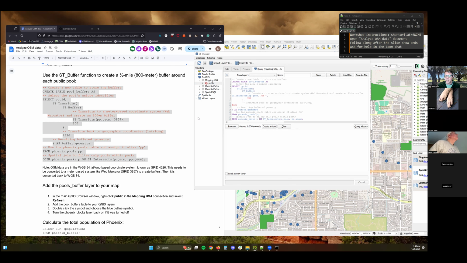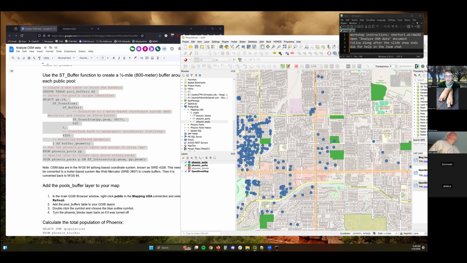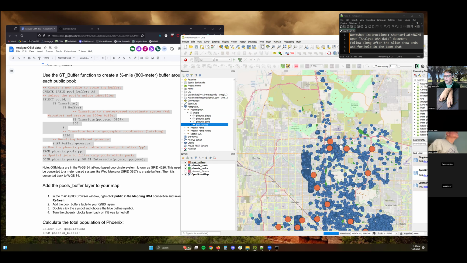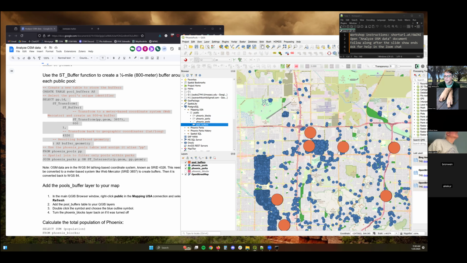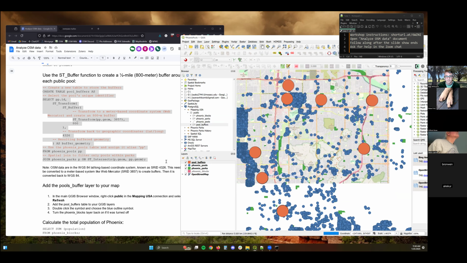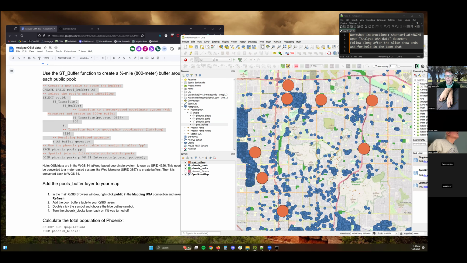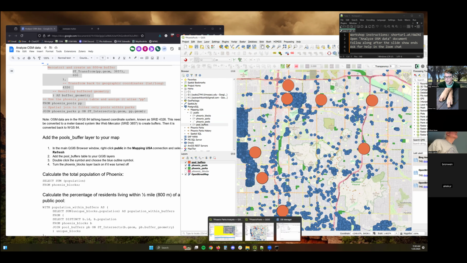But if I go back up here and I refresh my Mapping USA, maybe refresh, there we go. I see pool buffers is one of my layers. I'm going to drag that down here, and now I see these big buffer zones around all of the pools that were in public parks. How cool is that?